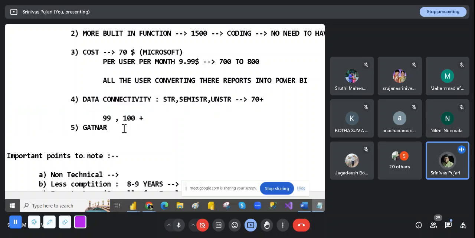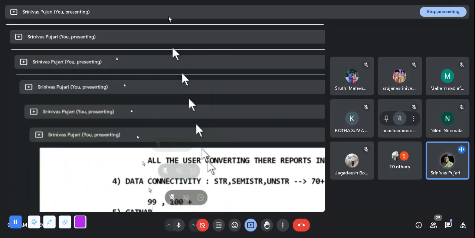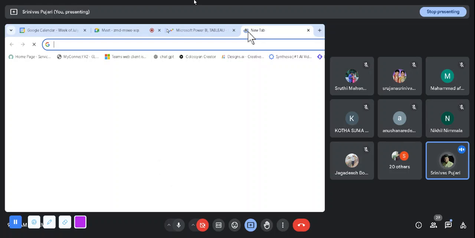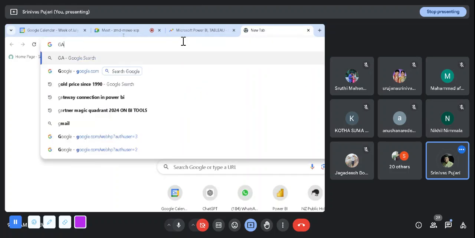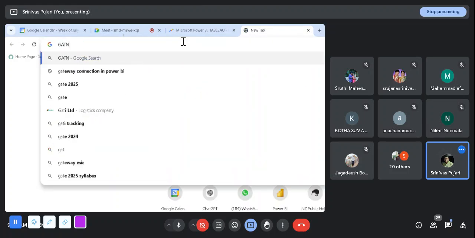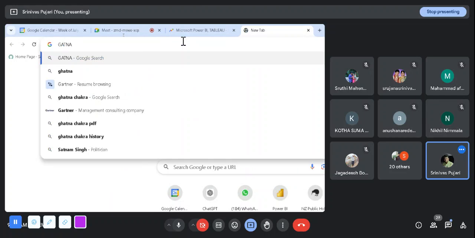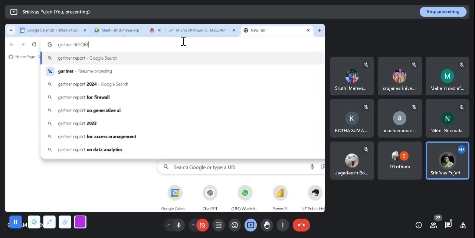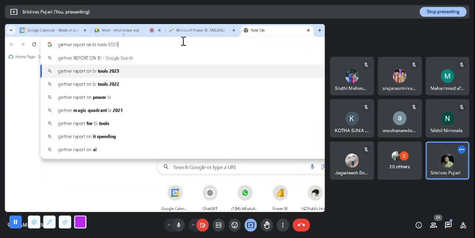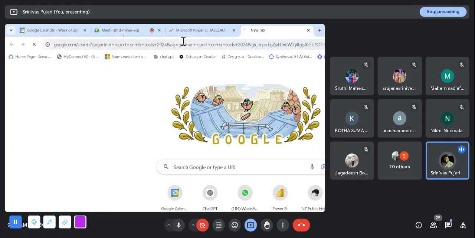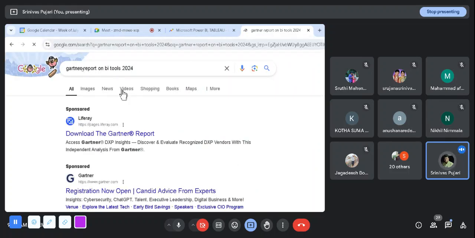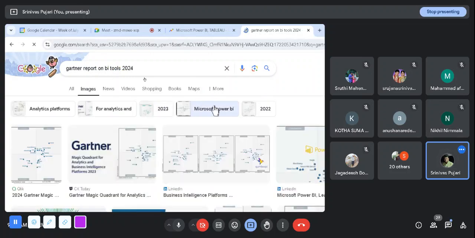Okay, the last reason is Gartner. Gartner is a company. What will they do? Gartner publishes a report on BI tools, for 2024. Every year end they take the report.